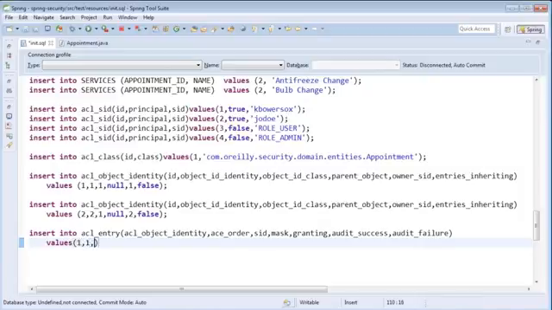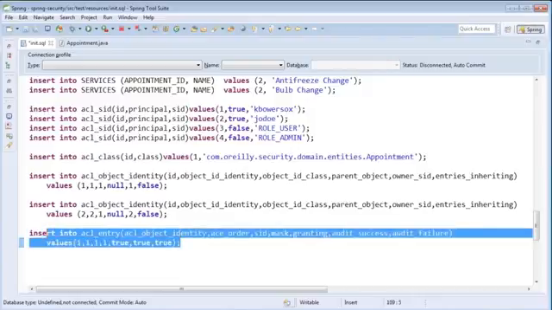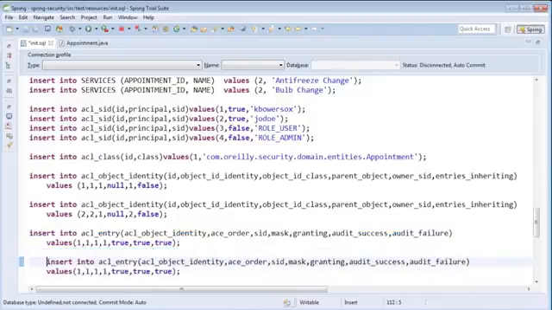For the SID, we are going to provide these permissions to the K Bowersox user, who has an ID of 1 in the ACL SID table. Next, we're going to provide a mask, and we haven't talked about this much, but we're just going to enter 1, which will be read-only. And then for our remaining columns, we're just going to specify true for them. That's because they normally default to that. So let's duplicate this entry.